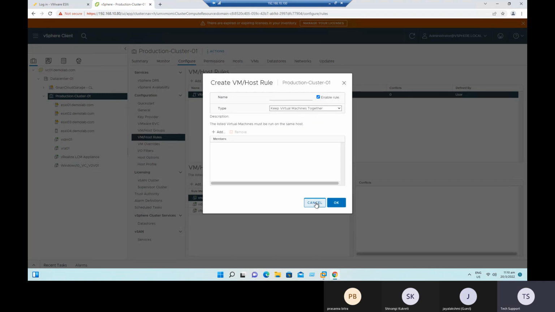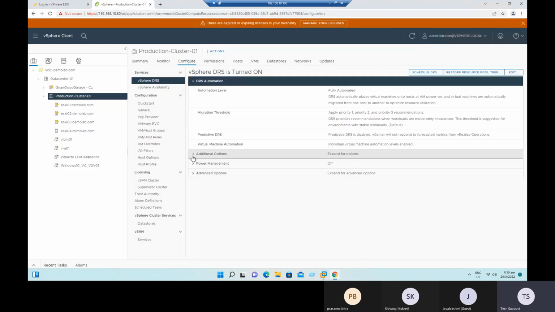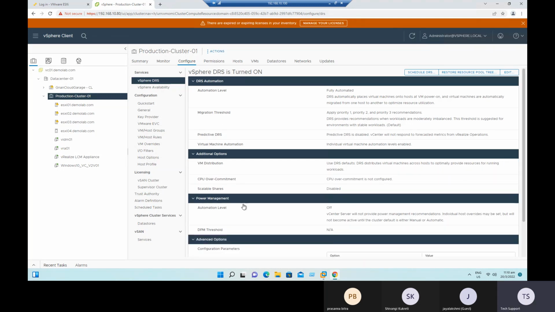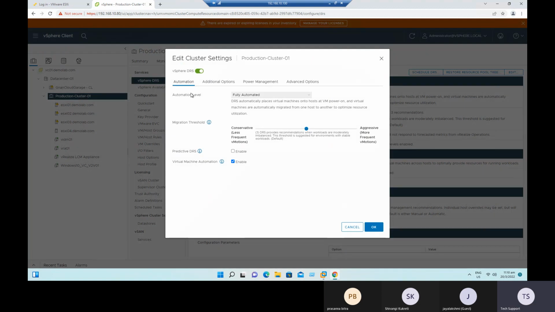Now we'll talk about the remaining DRS tabs. These remaining tabs, you can verify from here or just click on edit. When you click on edit, you can see automation level, migration threshold, predictive DRS, and virtual machine override. This override option shows how we can modify the virtual machine level automation.